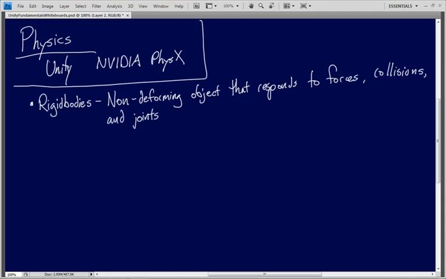Now, when I say non-deforming, because that's kind of an interesting word, why would you say that? Why don't you just say an object that responds to forces, collisions, and joints? Well, if you're trying to associate everything with objects that you see in the real world, let's take a soda can, like an empty soda can. I mean, that responds to forces in the world. You can drop it off your desk. You can throw it at your friend if you want to, bounce it off their head.